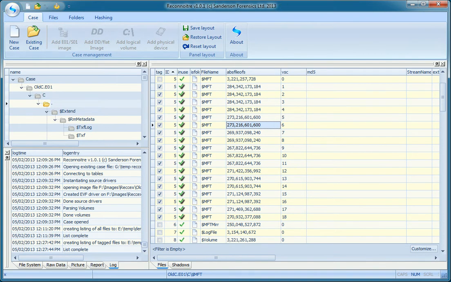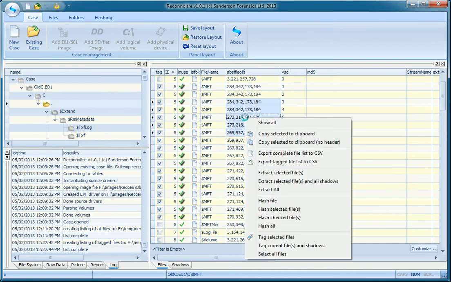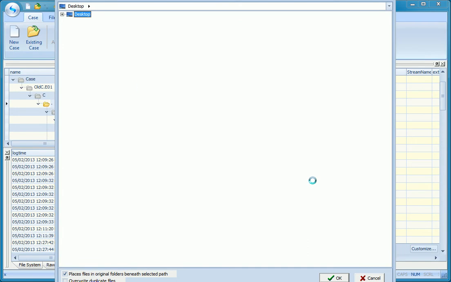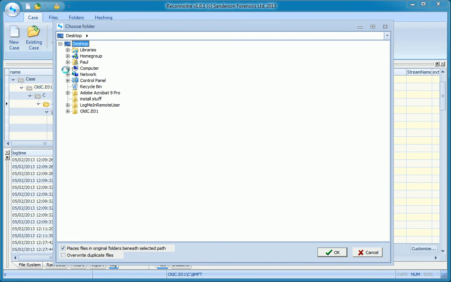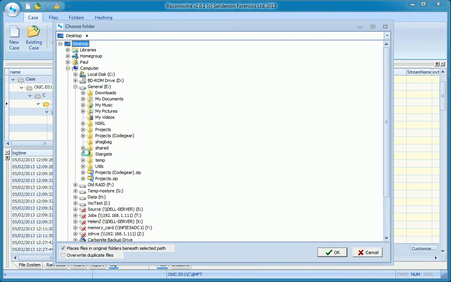Finally, what about extracting files themselves? There are a number of options. First off, we can select a number of files and right click and choose extract selected files. But as this is Reconnoiter, it's designed to deal with shadow files. We are probably interested in the existing files and all their shadows. In this case, I'm going to extract selected files and all shadows. This pops up a file dialog, which I'll just resize so we can see completely, and we can choose an output folder as normal.